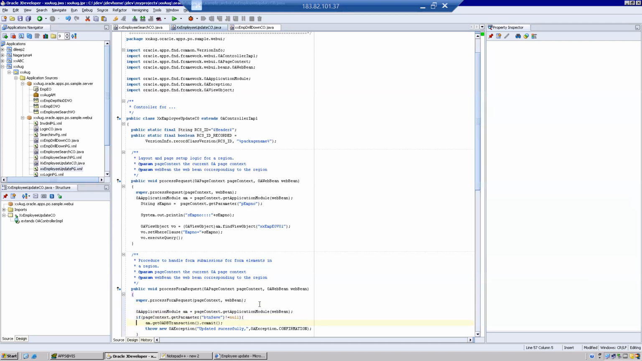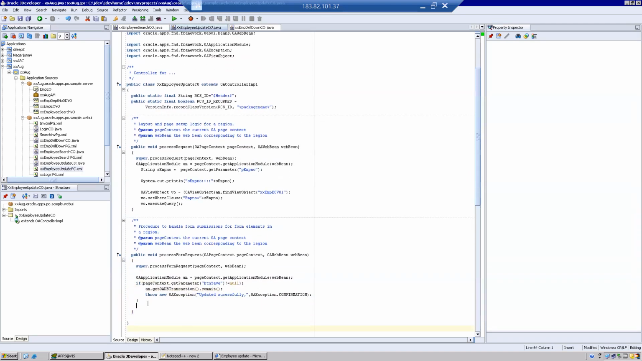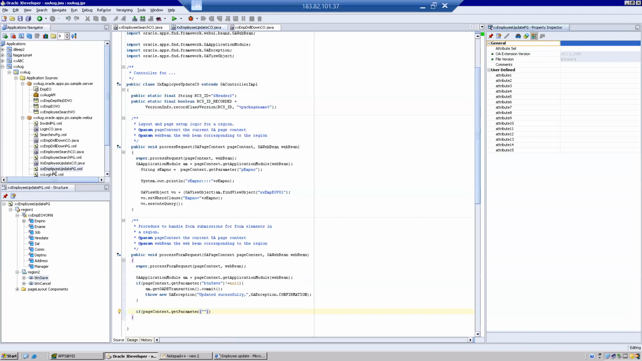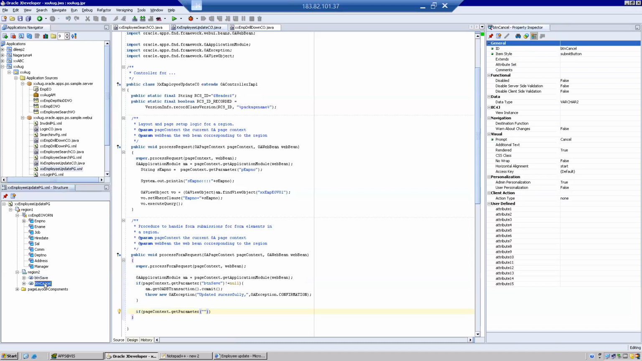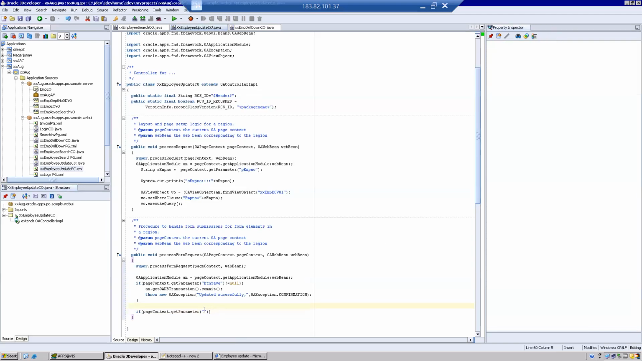Okay, whenever a user clicks the cancel button, I have to navigate to the search page. Page context, get parameter, cancel button. If you practice up to DML, 90% you are going to use the repeating code only. Not only in DML, anywhere you are going to use that thing only. Cancel button, we have to go to the search page.